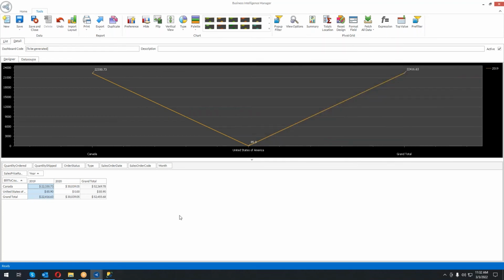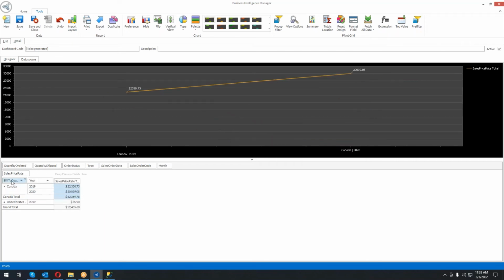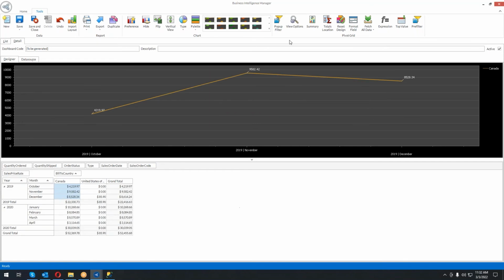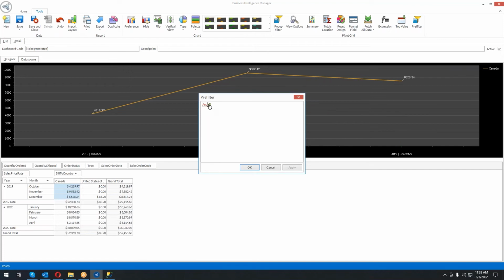Sometimes we need to filter the data. Put it back here. So we have a pre-filter. Let's say I want to show the data for the Canada country only. Country equals.